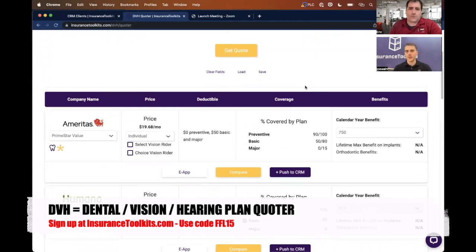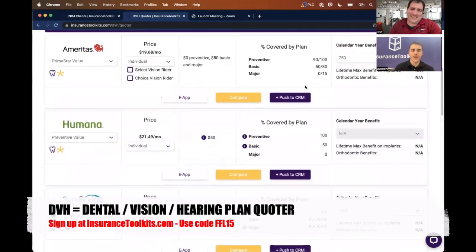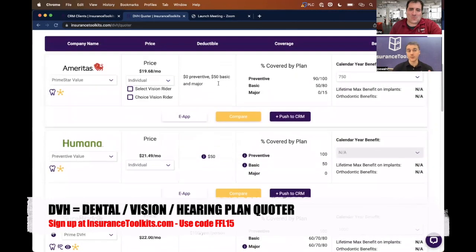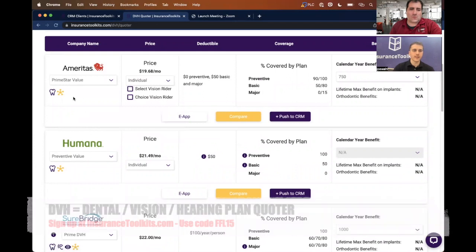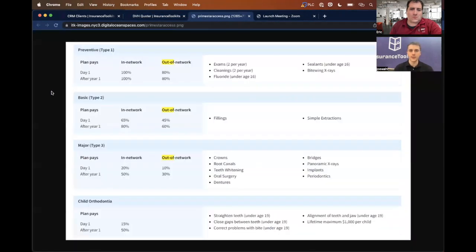Pretty much all clients have teeth and eyes, and they want to make sure that they can be covered for these things. So with all the different dental plans that you have access to, we'll show you not just the rates, but the details for them. So is there a vision rider? If I want to view the specific details of the Emeritus plan, I can just click the tooth and it will show me an outline of what that coverage looks like.